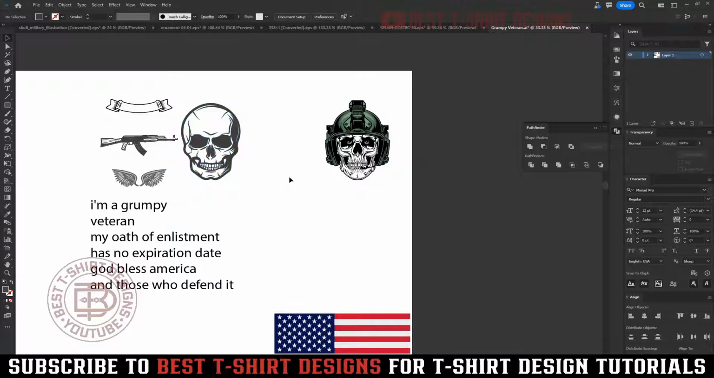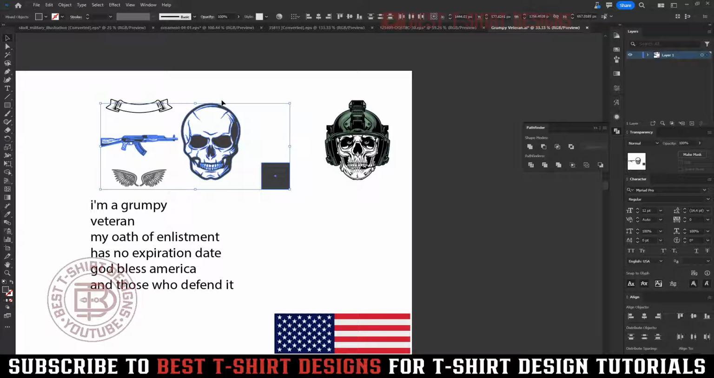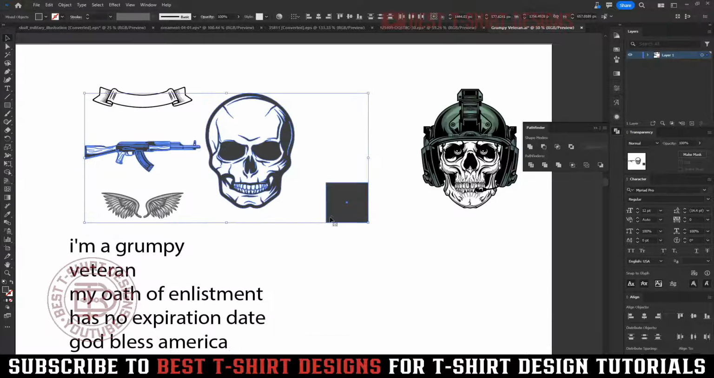So I can simply take a rectangle here, and then with my eyedropper tool, I can select any color. And then if I select this rectangle and go to select same and then fill color, it is going to select everything that is in that exact same color. So this is going to be a bit easier than the previous option.